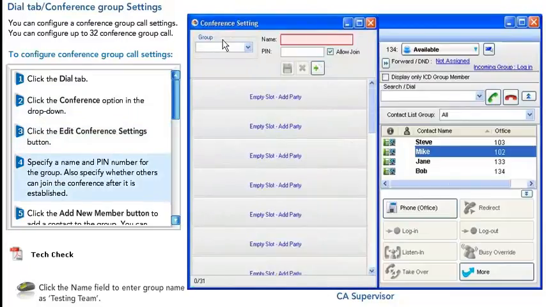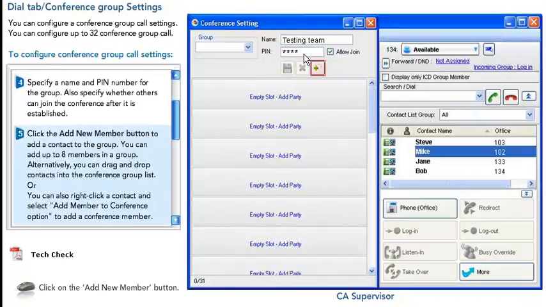Enter the group name in the Name field. Enter the PIN for the group you're creating. Also, click the Add New Member button to add the member to a conference group call. You can add up to 8 members in a group.